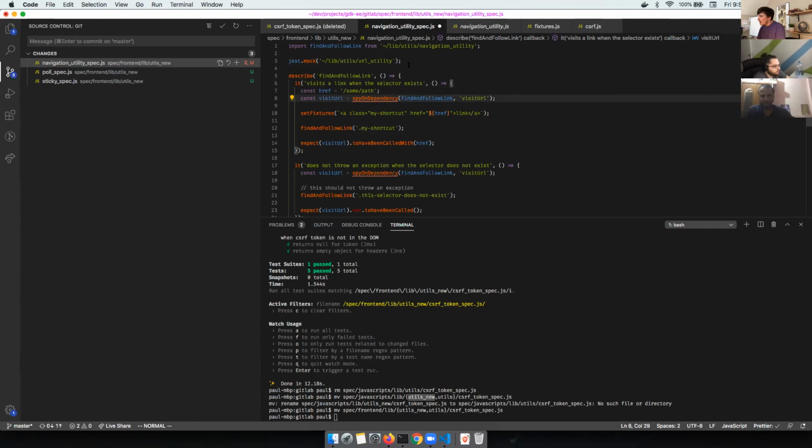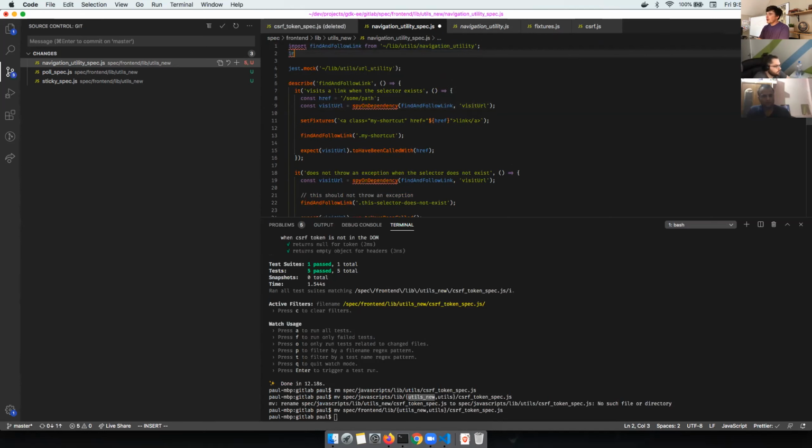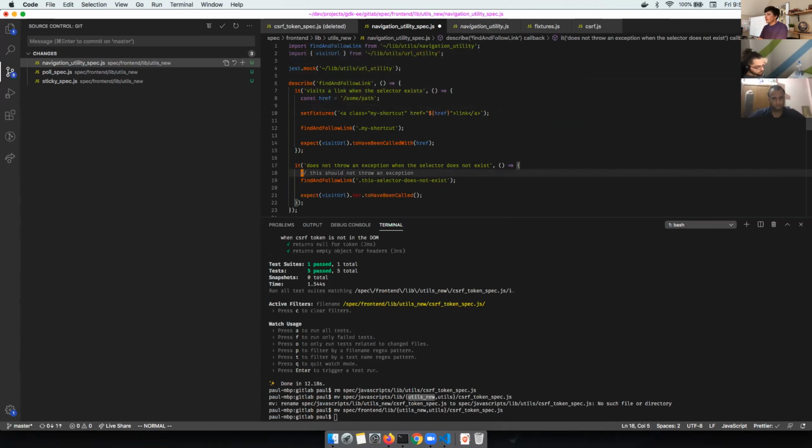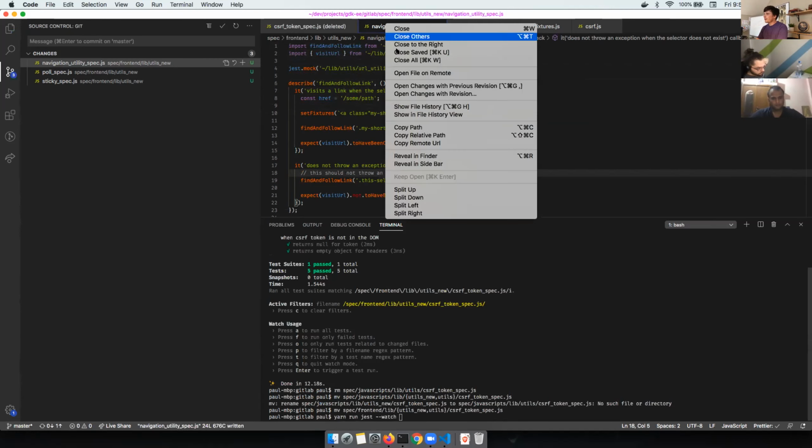The only thing is I need to now import it because I think it's a named import. We are asserting on it. All right. Here we go.